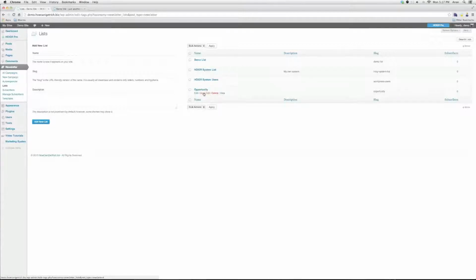The biggest tip that I can give you, if you promote multiple opportunities, is to make sure to separate those leads in separate lists. Now, along with a list, you need to create a separate form, a form that will only opt users into that specific list. So let's go ahead and do that.